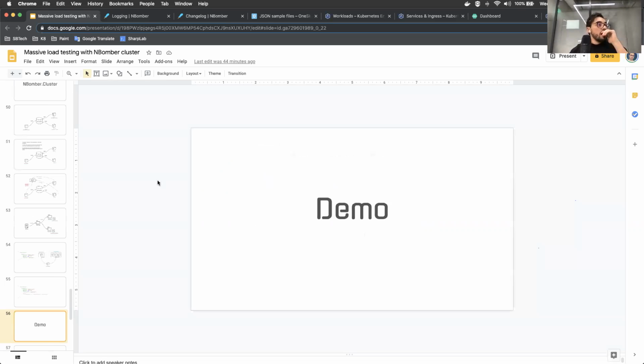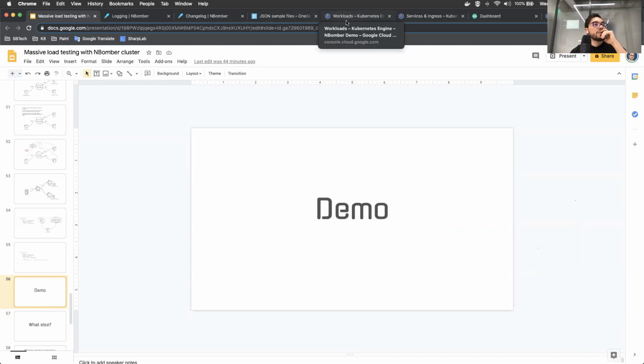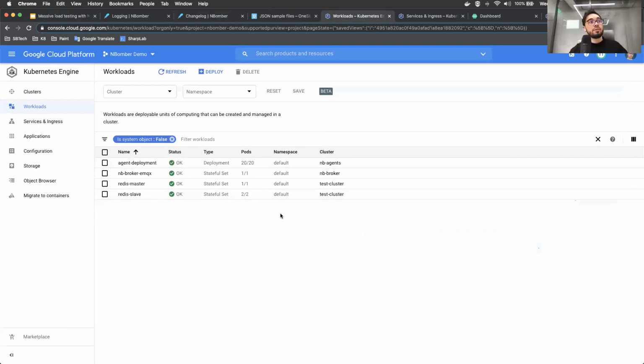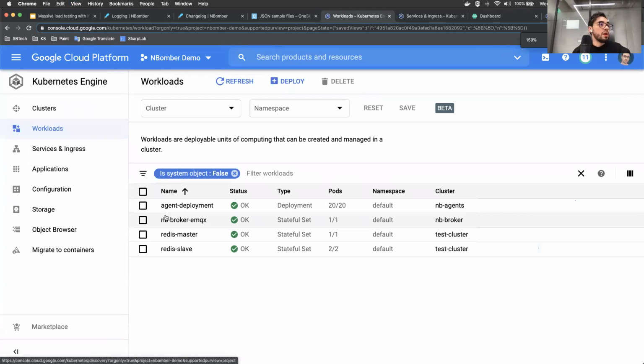Yeah. So, demo time. Let me show you what I have. Let me zoom a bit. Oops, sorry. I'm running Kubernetes, and we'll test Redis.